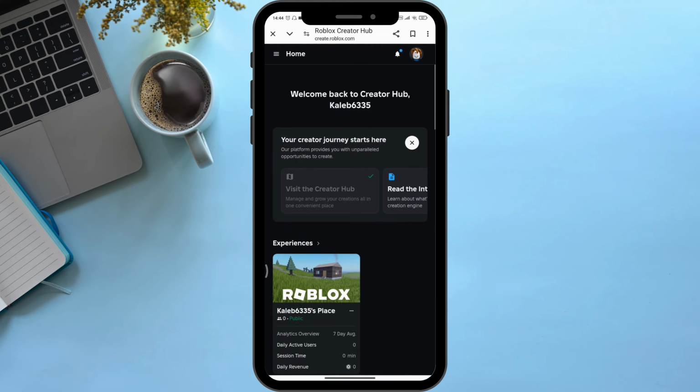In today's video I will be teaching you how to create a game pass on your Please Donate stand or Please Donate Roblox. So without delaying any further, let's get started.